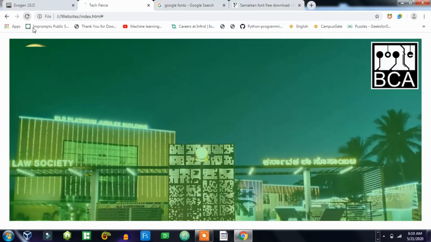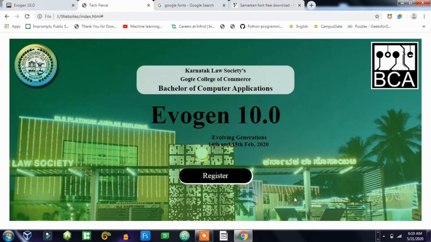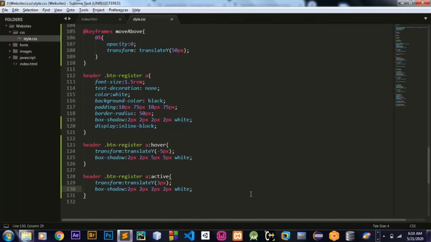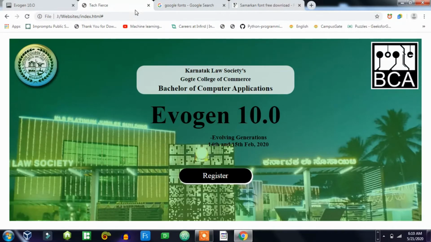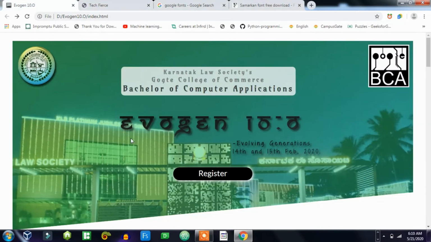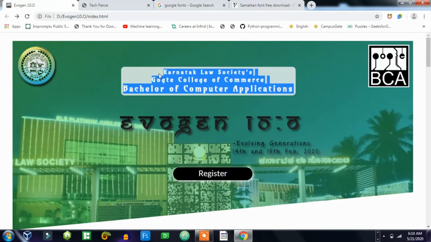So let us see how this works. When I hover over it, you can see the shadow is popping out. When I click it, you can see the shadow is dropping down. So you can play with this box shadow to get it perfect. I will leave it to you now. I hope you got this. Now let us see how to use these fonts.